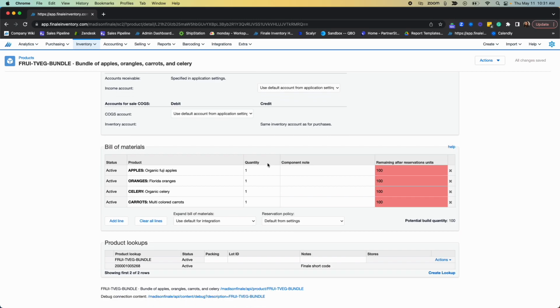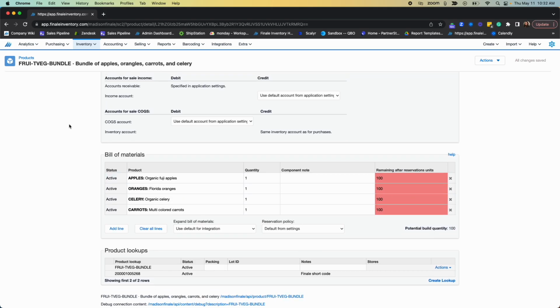And here we have our apples, oranges, celery, and carrots. And the quantity to produce one finished good is one of each of these components. And given the quantity on hand of my components, I can see I have a potential build quantity of 100. So I can make 100 bundles given my quantity of the components.